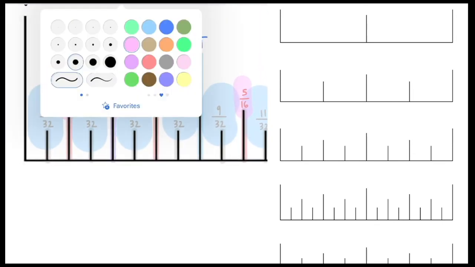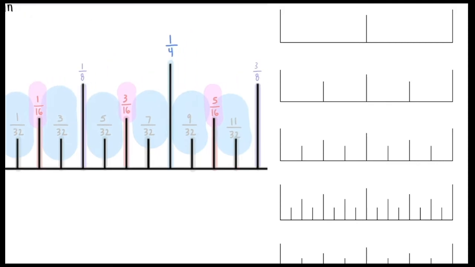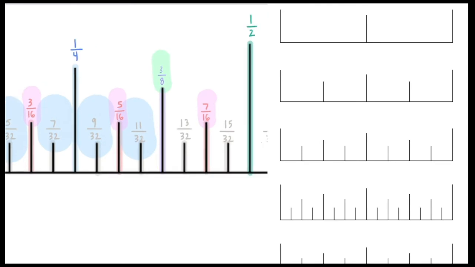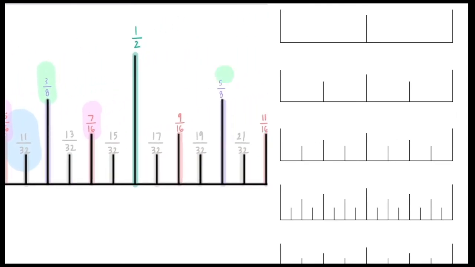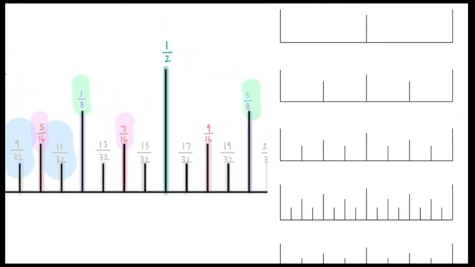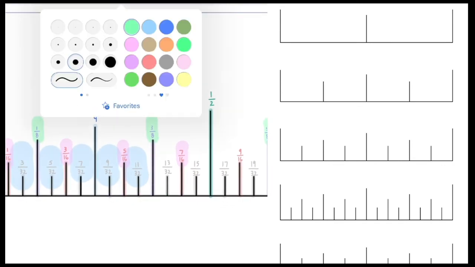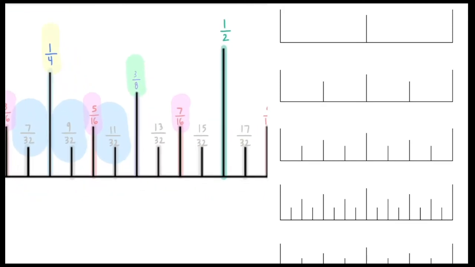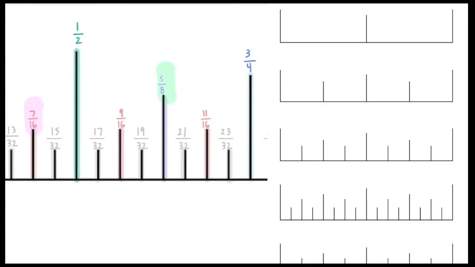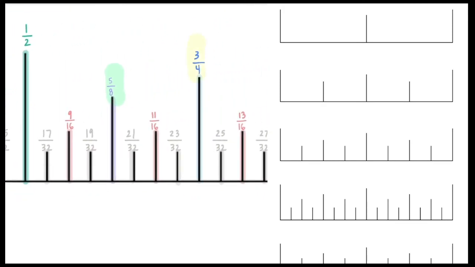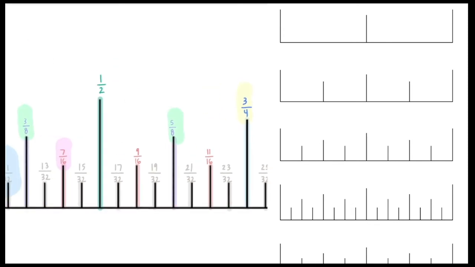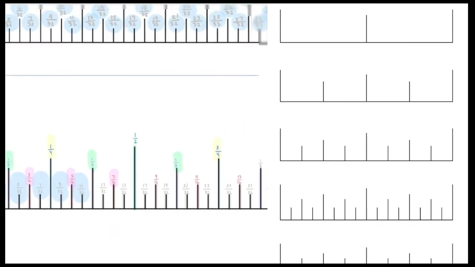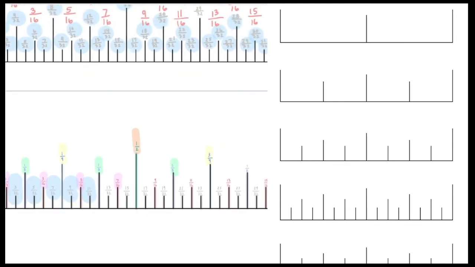Now let's look at the eighths. 1/8, 3/8, 5/8, and so on. How about the fourths? 1/4, 3/4, fourths and the halves. Well, we only have that 1/2.